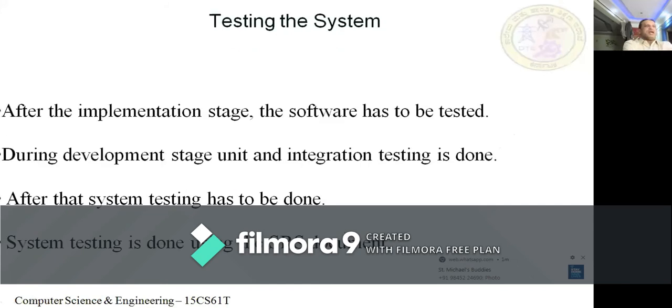Testing the system. After the implementation stage, the software has to be tested. When are we going to do testing? After requirement analysis, after designing, after implementation, then we do testing. During the development stage, unit and integration testing is done. So we know the developer is thorough with his knowledge, as the code is written by him.